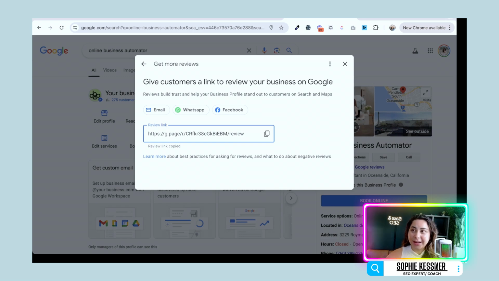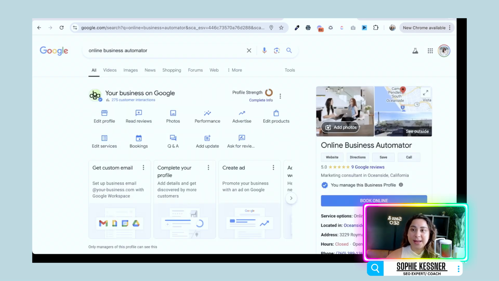Now, if you want to take it one step further, then there is an amazing tool that we use inside of the Online Business Automator CRM, which I'm going to show you in the next few minutes here, so you can actually automate this entire process that will allow you to send Google Business Review requests without having to go through the manual process of creating an individual email every single time. All right, let's check it out.